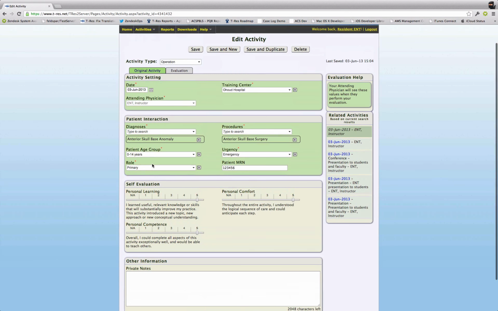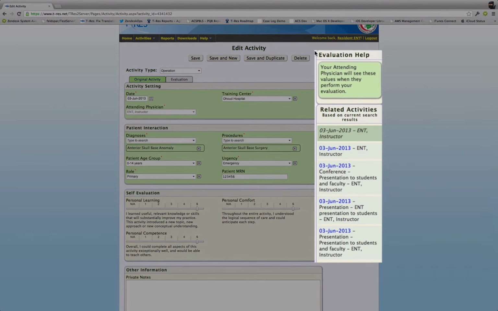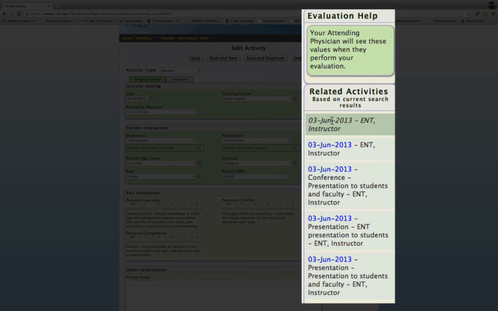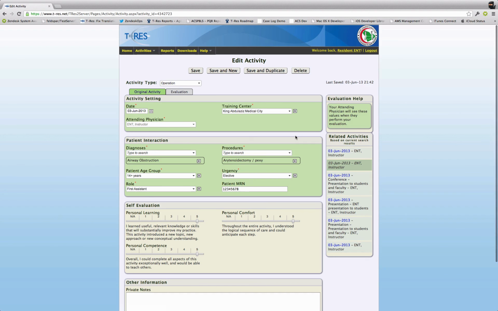So I'll try and do that. And there we go. So this is a past activity that was entered. And you can see on the right-hand sidebar here under Related Activities, as you enter activities, this will be very helpful because it will show you the past activities that you entered. So for example, if you start working on a new one, you can easily go back to some of the past activities that you recently entered. And I'll try and do that now. So there we go. So that was one of the previous ones.